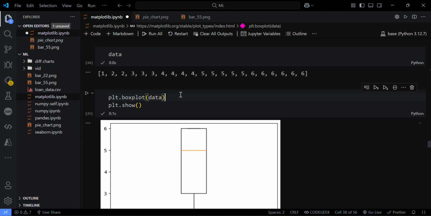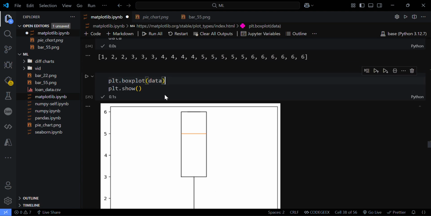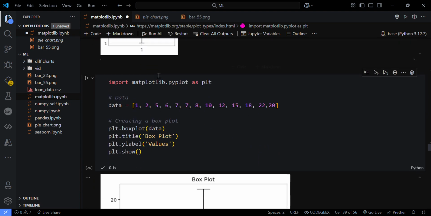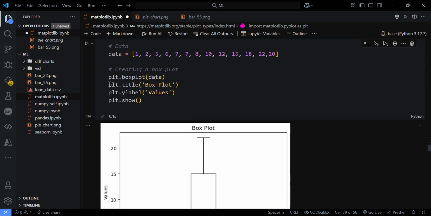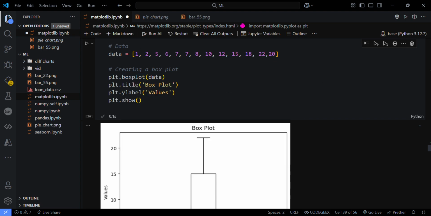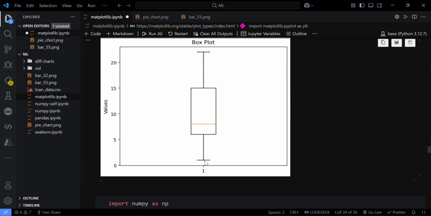And next we want to move on to the box plot. Box plot is used to specify the mean and median of the data. This is the data and the box plot of data, and the title and the box plot y-axis as values, plt.show. This is the lowest value of the data, and this is the highest value of the data.